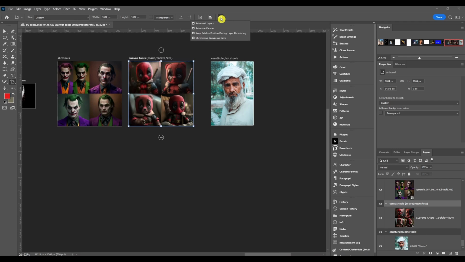And last but not least, this sets the artboard's behaviors. You can choose it to auto nest the layers, auto size the canvas, keep relative position during layer reordering, and shrink wrap the canvas on save. And I'll explain what these each do. Auto nest layers. If you hover over it, it'll give you a little explanation. It allows layers to move in and out of the artboards and frames depending on the position of the canvas. Auto sizing allows the canvas to grow and shrink as needed to contain all the artwork.